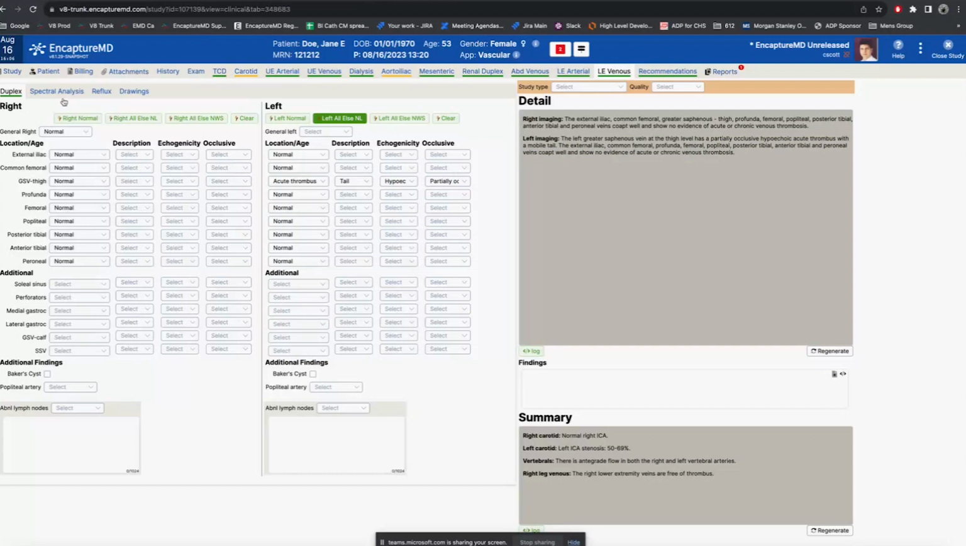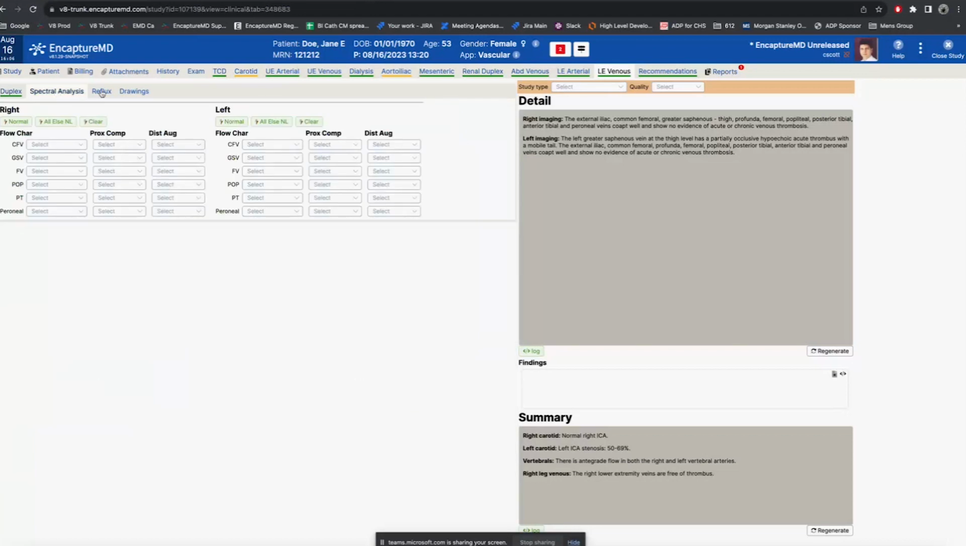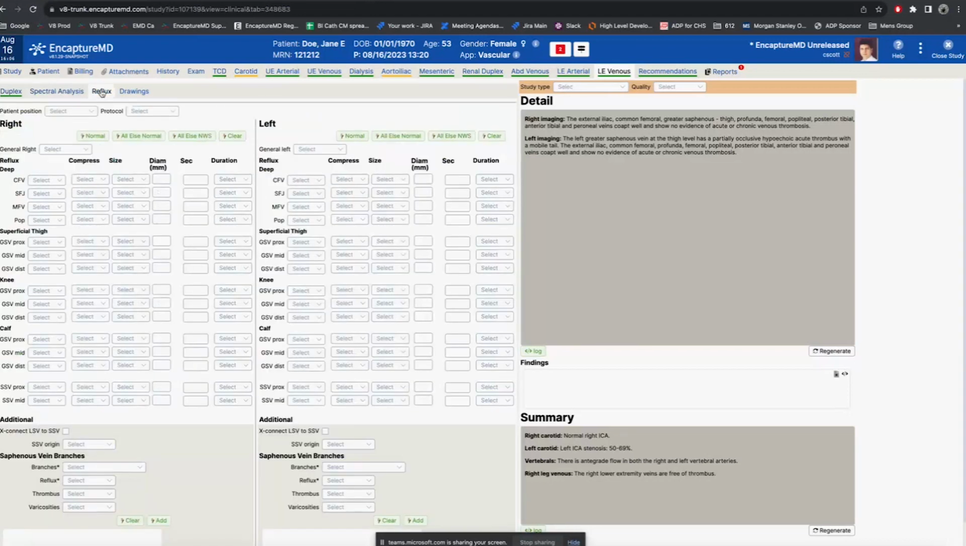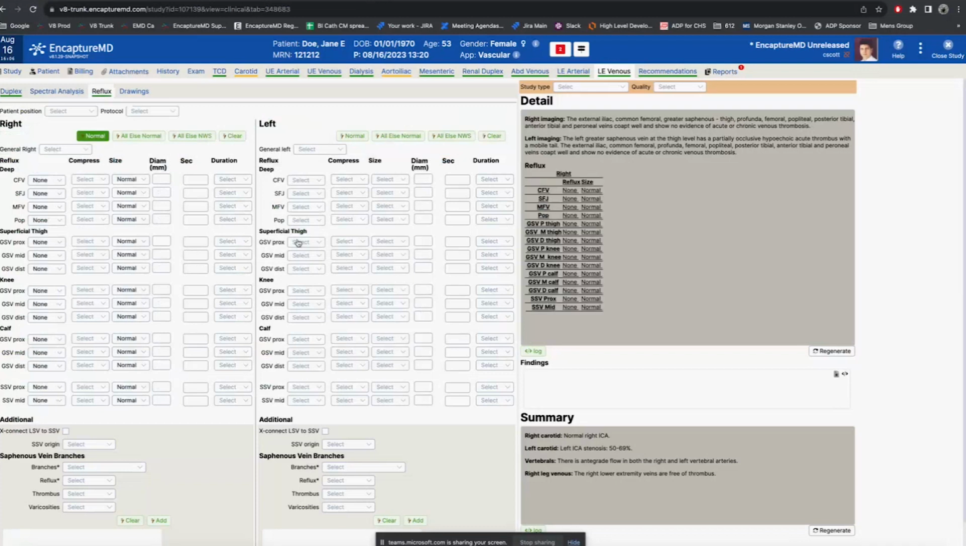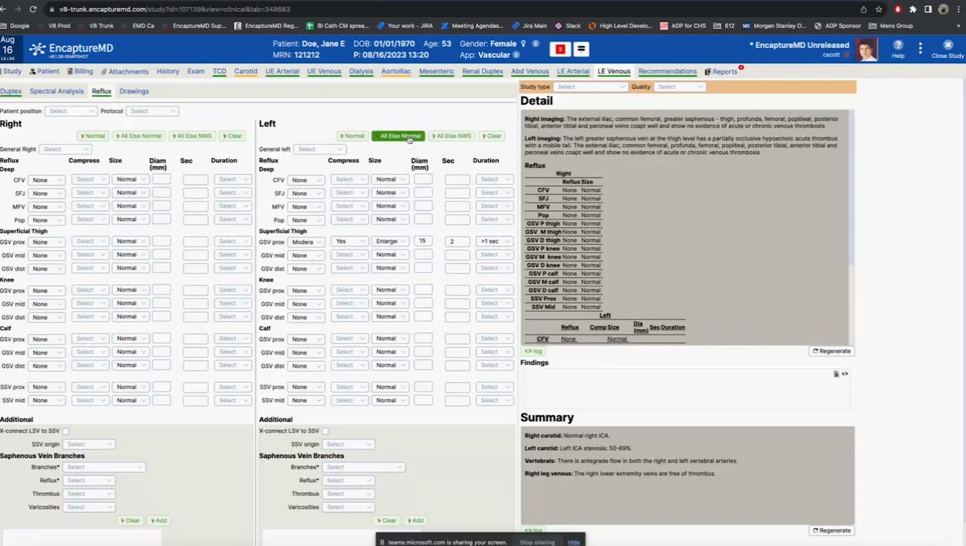But in the legs, then you also have to worry about spectral analysis and reflux. And so reflux is due to the venous incompetence because the valves have deteriorated or other reasons. And this, again, works very similarly. So the right side's normal, but on the left side, I see moderate abnormalities of the greater saphenous, the proximal segment. It's enlarged. It's 6, I don't know, what's an abnormal value, 15. The reflux lasts for 2 seconds, which is a long time. And then everything else on this side is normal. So again, really quick, really easy.